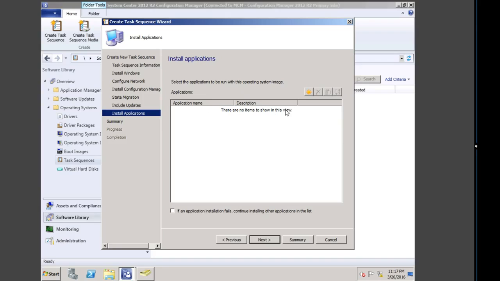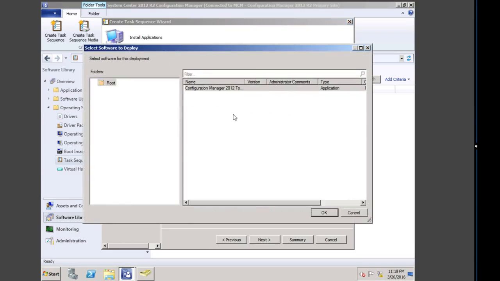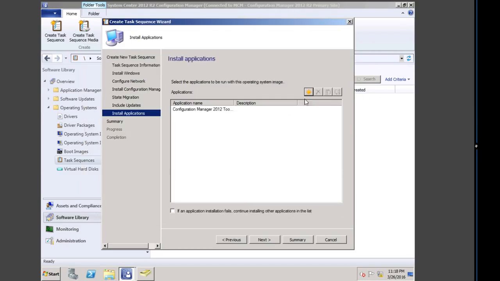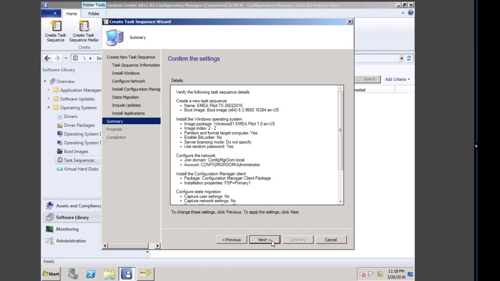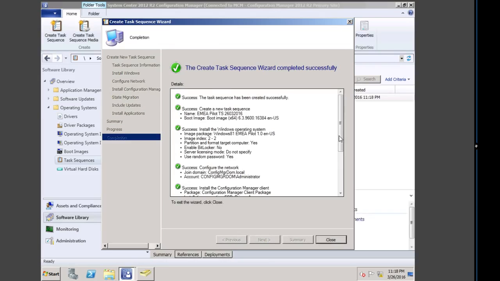This is where you can add extra applications to the image. If the image is growing with new applications, you could add them here. So let's add one here. We've got the Configuration Manager toolkit that we're going to add. This checkbox is handy: if an application installation fails, continue installing other applications in the list. So if you have a couple of installations here, click next, click next, and there you go.